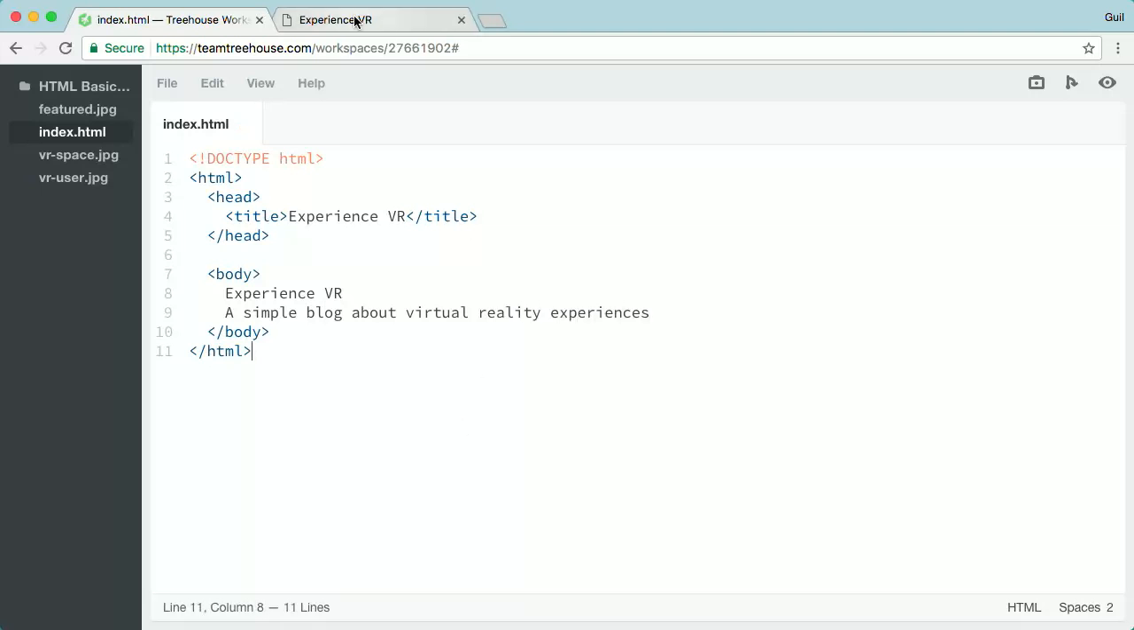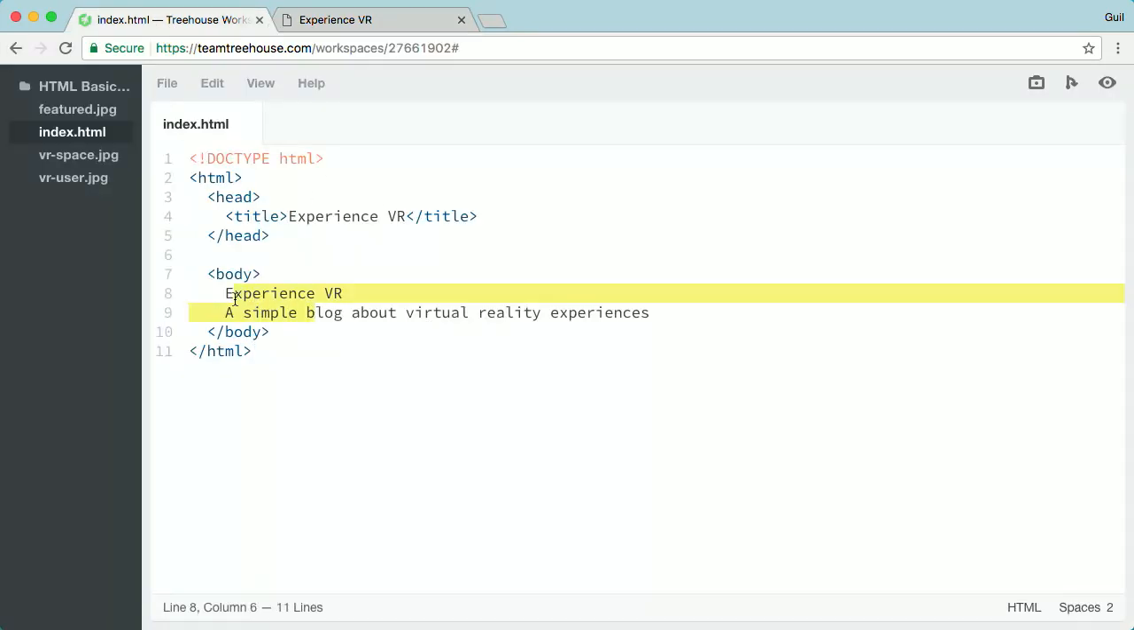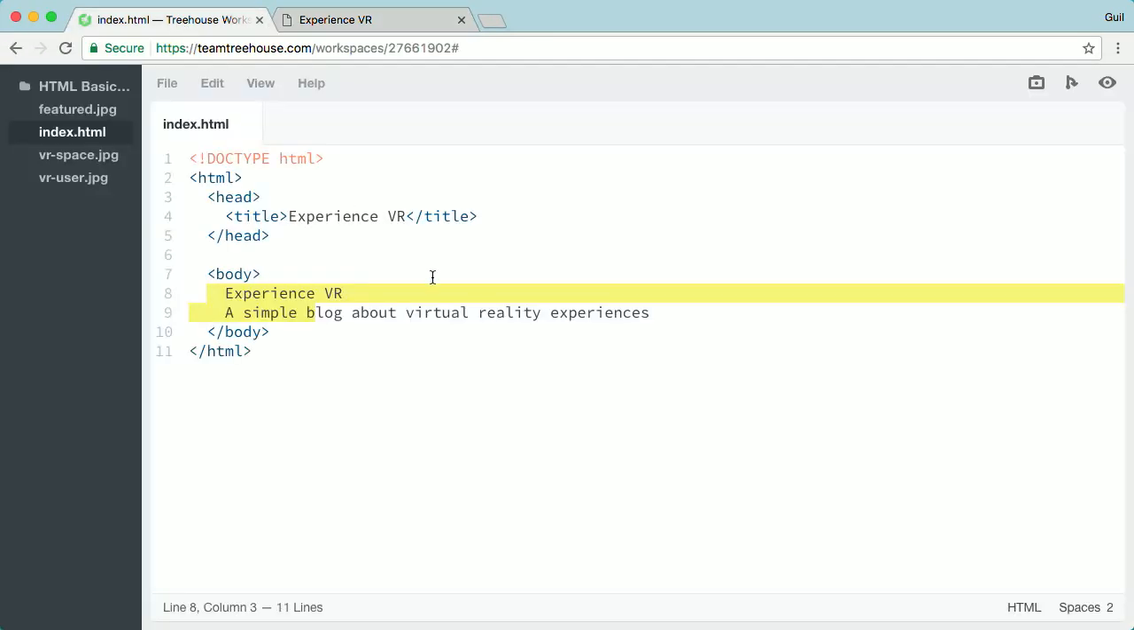We'll save the file and refresh the browser. And you'll see that even though we wrote this text on 2 separate lines, the browser displays it on 1 line. You see, the browser doesn't know how we want to display this text on the screen. So we need to add HTML tags or markup to tell the browser how to display it.